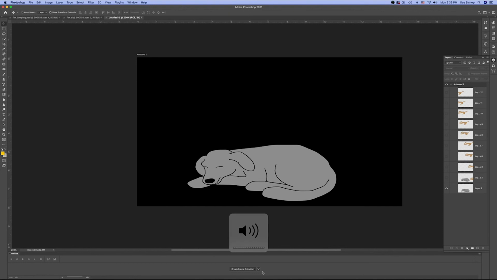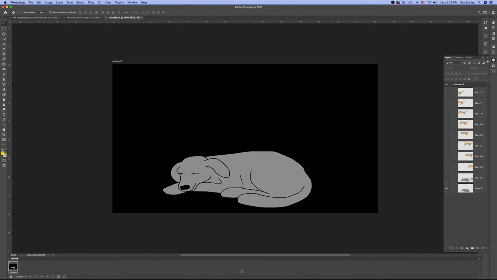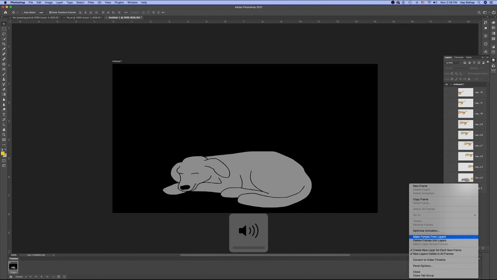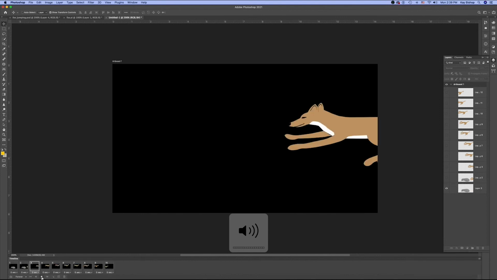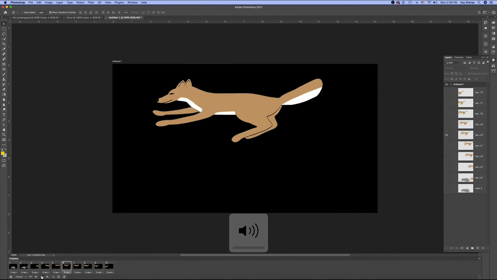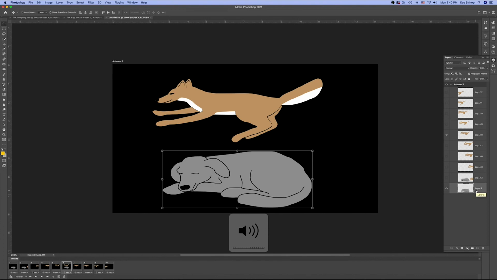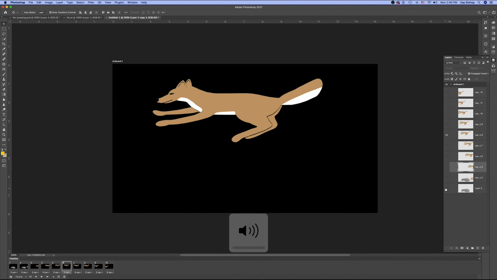Now I'm going to go to create my frame animation. So I'm going to click create frame animation in my timeline. Go to my options menu and select make frame from layers. And then I can play. Oh, and I can see that I actually need to keep the dog in all the layers. So I need to go back and place that dog into each layer. So I'm going to copy my dog and put it back into each layer.